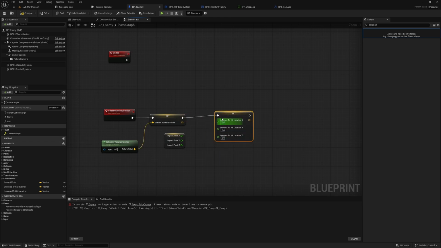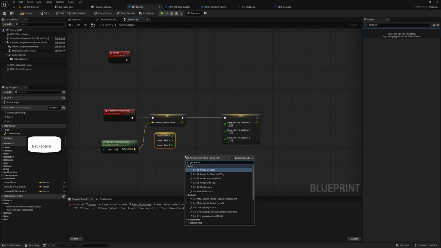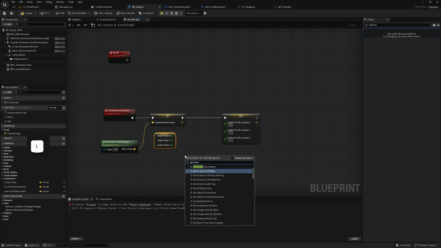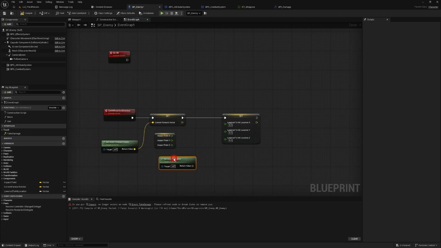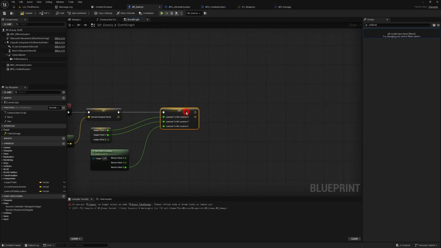And then we're just going to get actor's location, get actor location, yeah. We're going to split that as well. And then the impact point X is going to go to our X location, Y to Y, and then for the Z, we're going to get our actor location and just plug in the Z to there. And that is it for now.